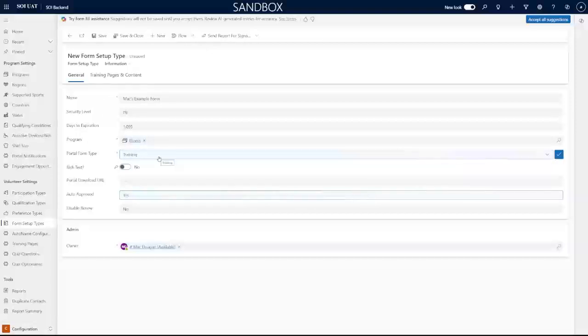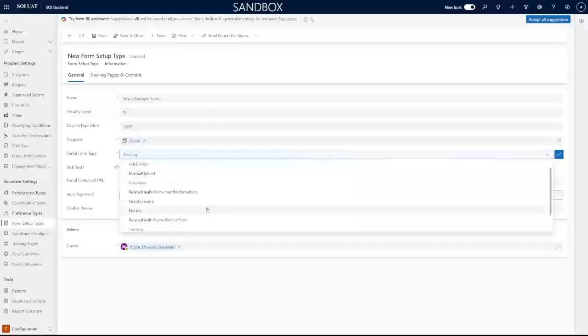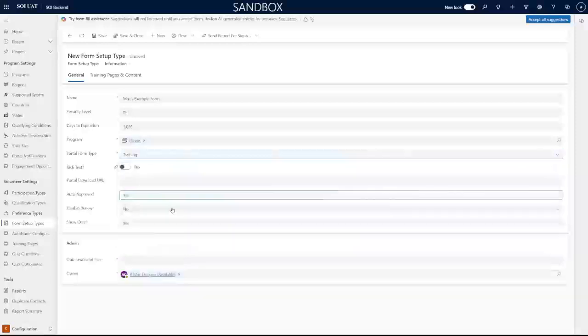And then for our portal form setup type, I've got a few options here. We can do an Adobe signed document, a manual signed document, a checkbox form. If it's the health form, we can do that here. We can ignore these two. And then our last two are training forms and background check forms. Depending on which one you select, will determine what type of next information you get. But I'm going to use the example of a training because this is where some additional functionality gets created.